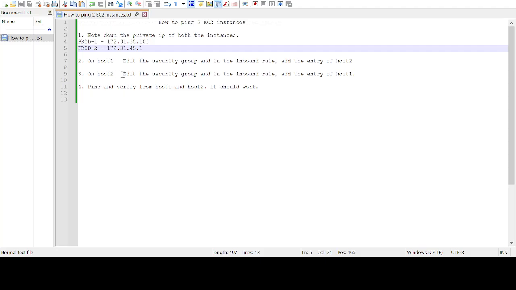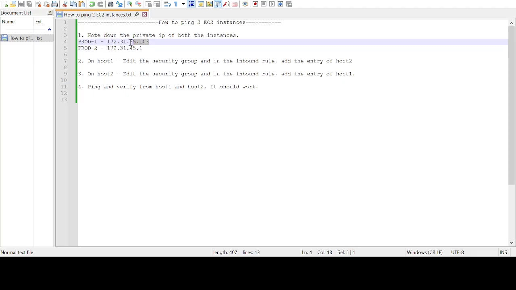Here we have to edit the security group, and in the inbound rule we have to add the entry of host 1. So in host 2 we have to add the entry of the private IP of prod 1, 172.31.35.103. And after that, when we ping from prod 1 to prod 2, it should work, and vice versa, from prod 2 to prod 1. So let's see how it works in the practical.